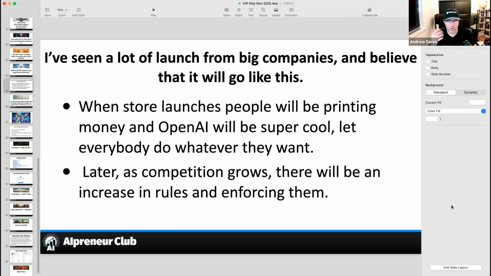Yes, so when the store launches, people will be printing money and OpenAI will be super cool. Let everybody do whatever they want, the same thing Facebook did. They allowed everybody to do whatever they wanted, right? Really, it's the same on every platform. And then later, as competition grows, there will be an increase in rules and enforcing them. Like you see now, the rules on Facebook are tighter and tighter and tighter.